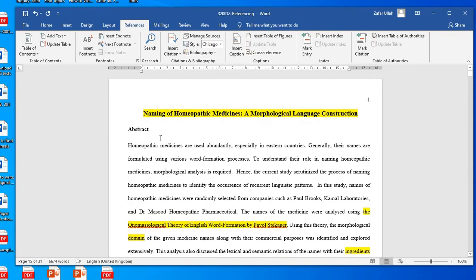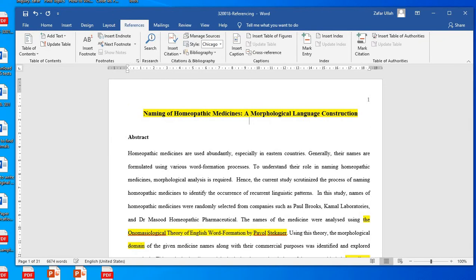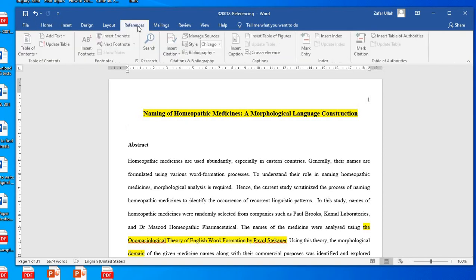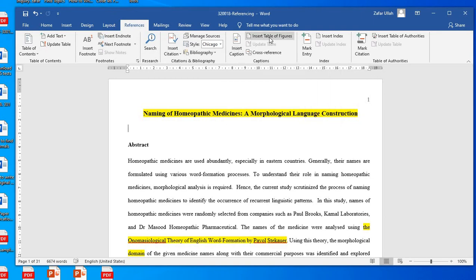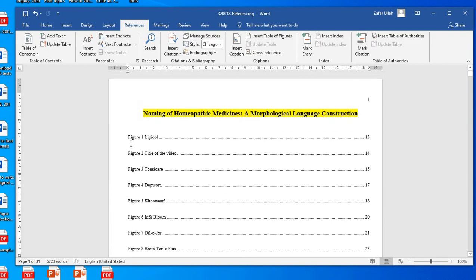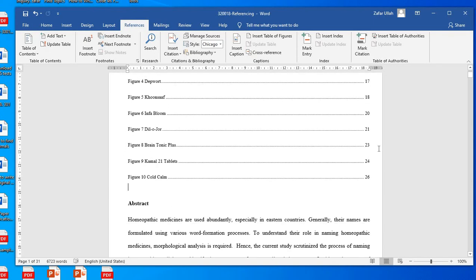Now the next step is to generate the list of figures. It is also very simple, very easy. Usually it is done after the table of contents. Again, you will come on References, then you will come on Caption. Here is Insert Table of Figures. Just click here. You can choose which style you want to copy. Suppose you want to use this one. It again asks you, do you want such dots or some lines or some different shape or none? Usually we want such dots. Okay. Then just OK. Look at Figure 1, Lippy Coal, Figure 2, title of the video which we have just made. In this way, they are present here.